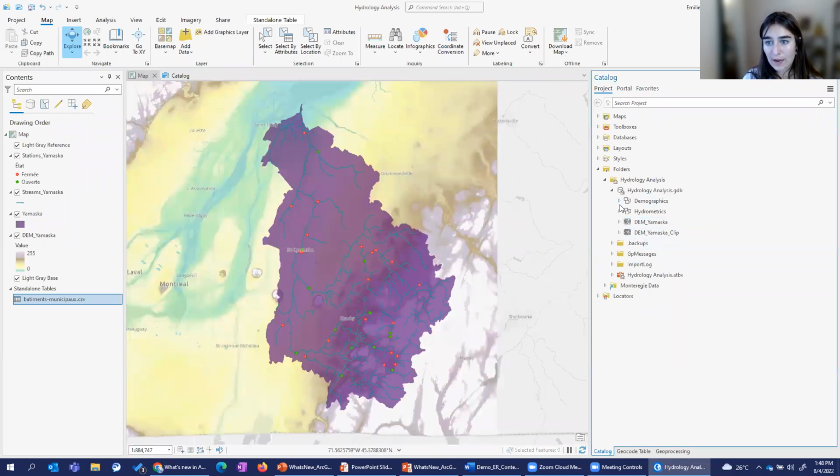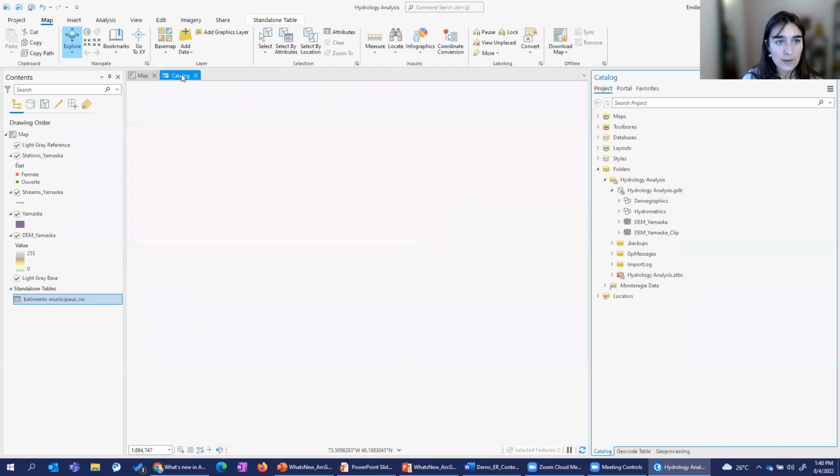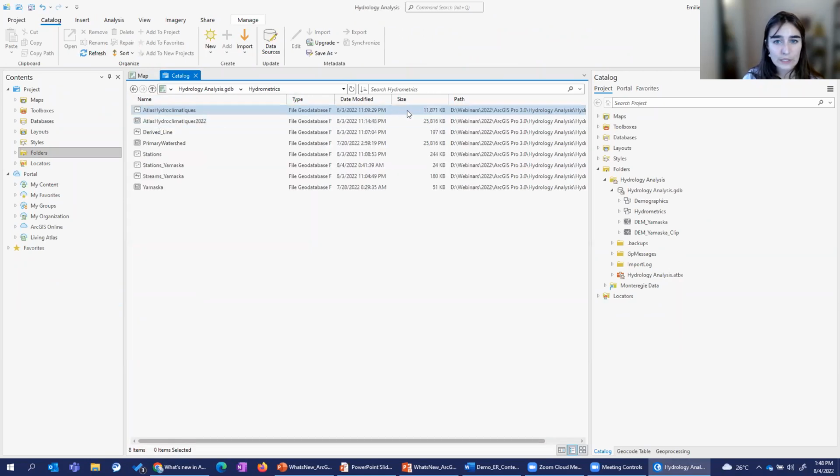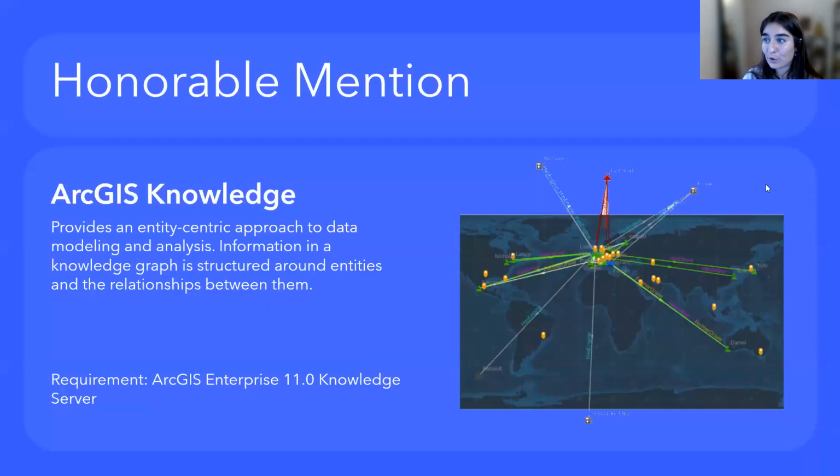Now, before I head back to my slides, I just wanted to mention that in a catalog view, one of the enhancements, and this was highly requested, was the ability to sort by file size. As we can see, this feature class here is my largest feature class. I can also sort by date modified. So the hydro stations within the Yamaska watershed, that's the feature class that I last updated. So again, this is an overview of the different enhancements that have been brought to ArcGIS Pro 3.0.